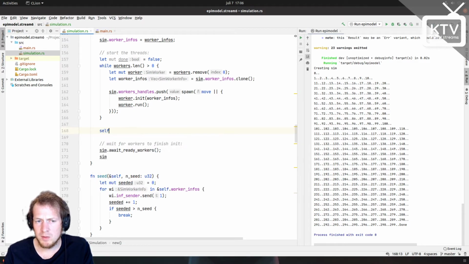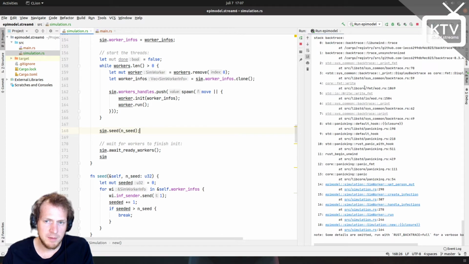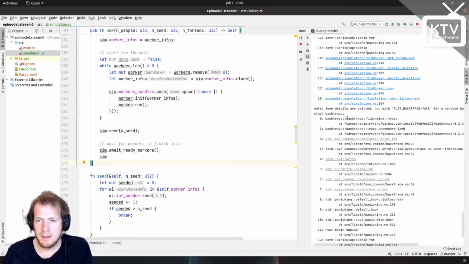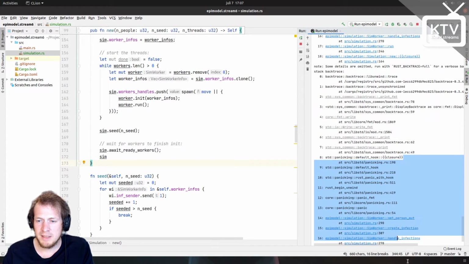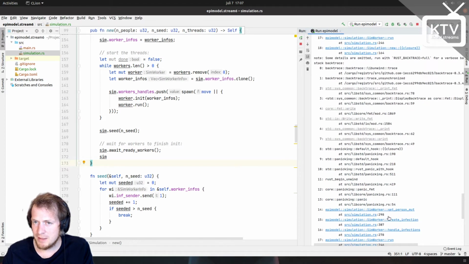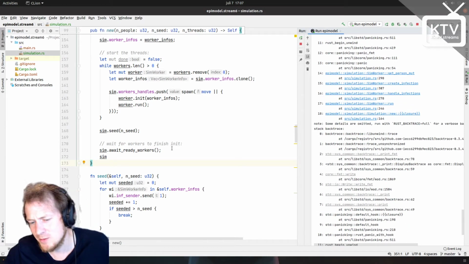So we're going to do self dot, no, actually, it's sim, because it doesn't have self. Sim dot seed, then seed. This should now crash them. Yeah, and it does crash them. It should crash them because many of these don't have that number, right? So we added a panic. So I really hope that's what's happening.